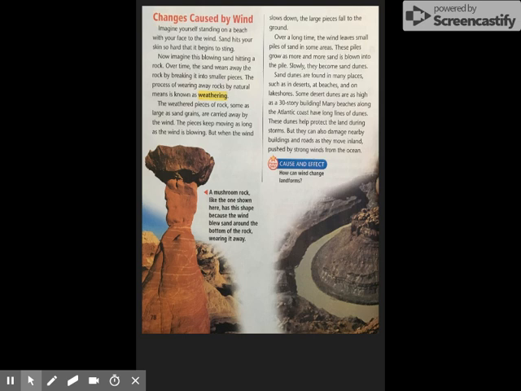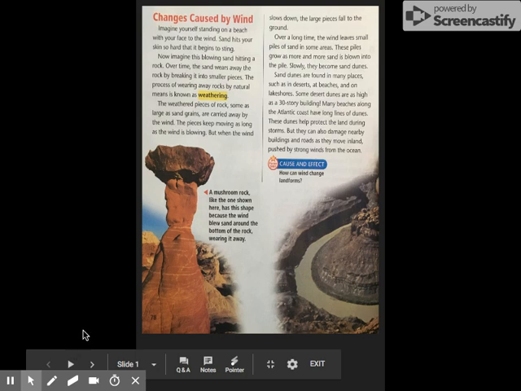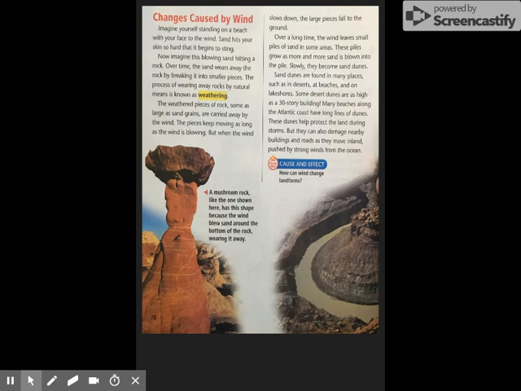Some desert dunes are as high as a 30-story building. Many beaches along the Atlantic coast have long lines of dunes. These dunes help protect the land during storms, but they can also damage nearby buildings and roads as they move inland, pushed by strong winds from the ocean.